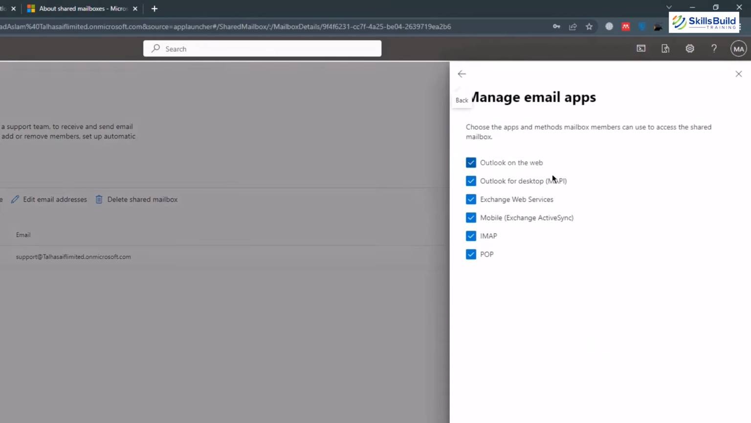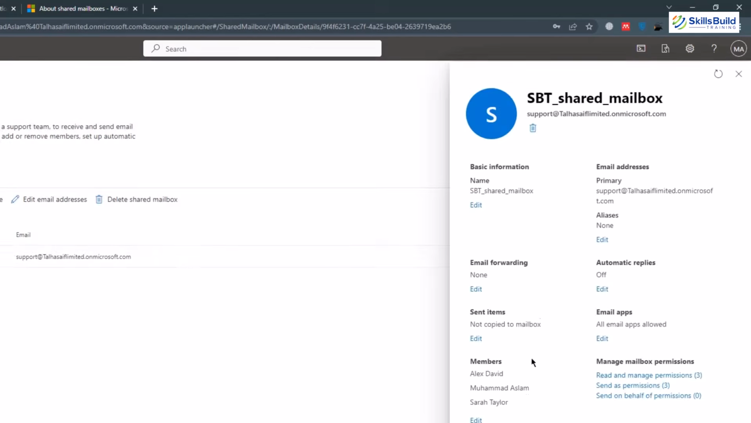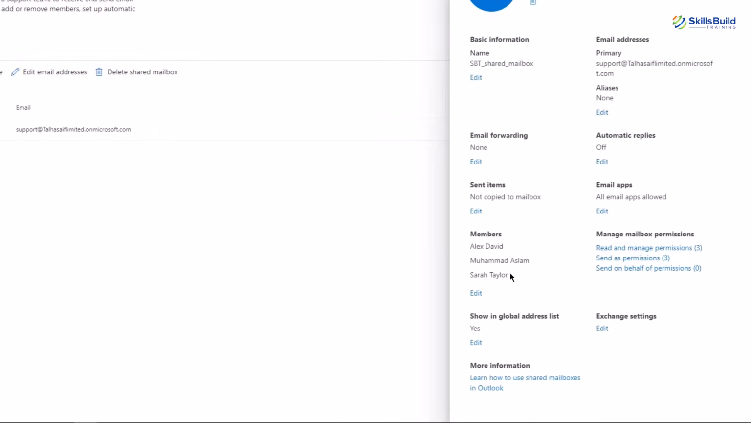So at the moment we can use that shared mailbox on Outlook, on web, for desktop, Exchange Web Service, mobile, IMAP and POP. So it's all up to you which application you want to use this shared mailbox with. I'm okay with all of these, so I'll just go back. Down here we have members, and here we have 3 of them. In case you want to add some more, just click on this edit button and you will be able to add new members.